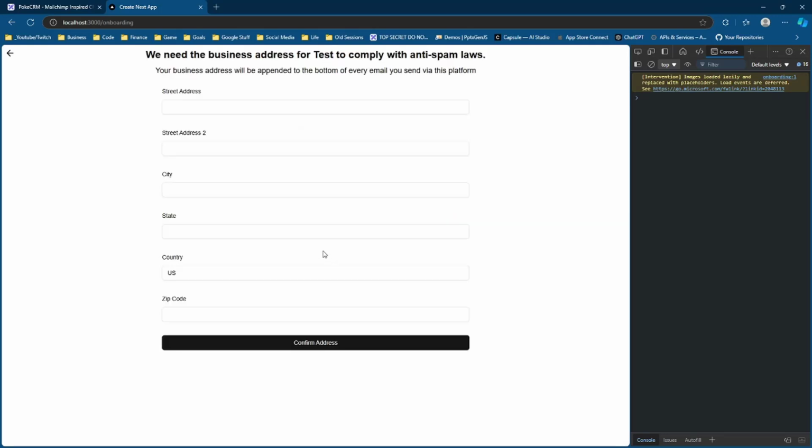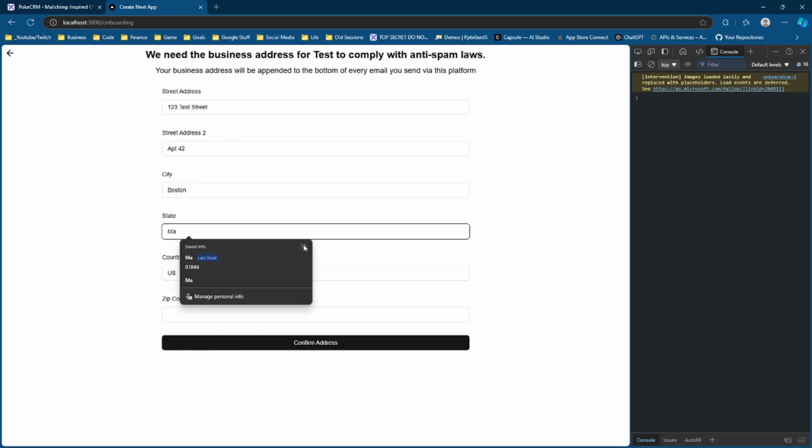Then we're going to create a new business account, and then for the business address here, we're just going to say 123 Test Street, apartment 42, in San Francisco. I don't know how to spell San. You know what? All right, Boston, Massachusetts. So Massachusetts. Yep. So Boston is in Massachusetts, and the zip code of Boston.